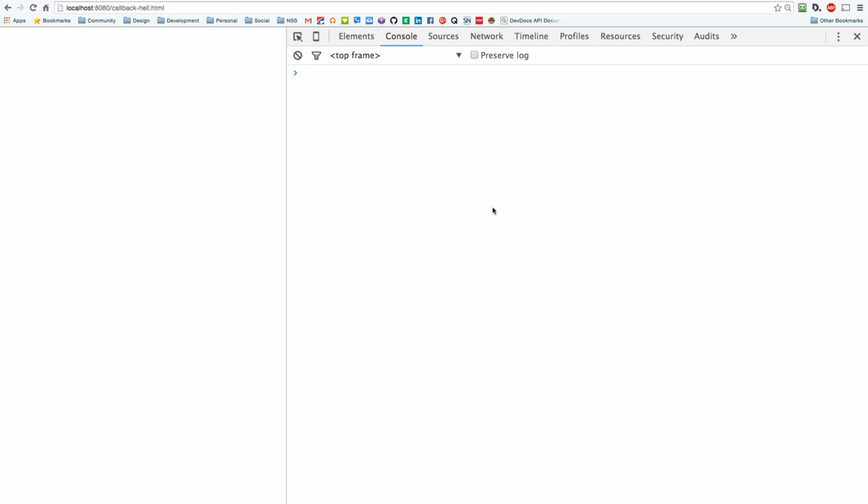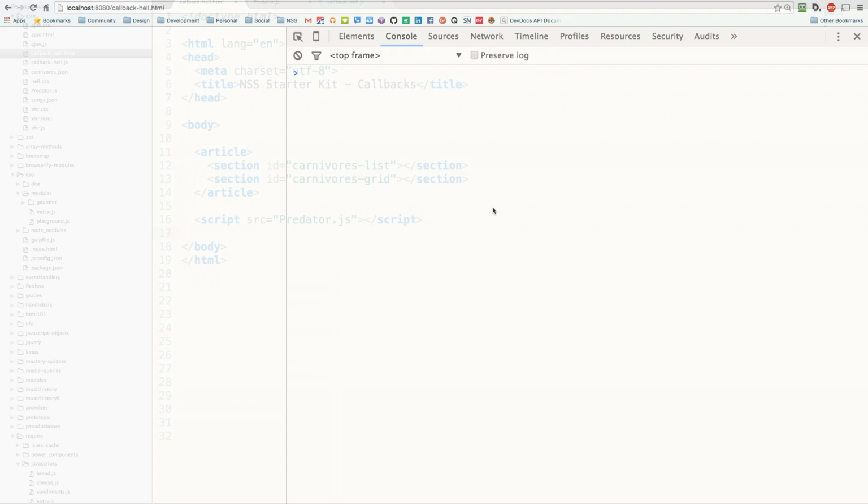If you've gotten to this point, you've learned how to do XHRs, which is loading external resources, waiting for those to return, and using that data in some meaningful way. And now we're going to take the concept in a little bit of a different direction.